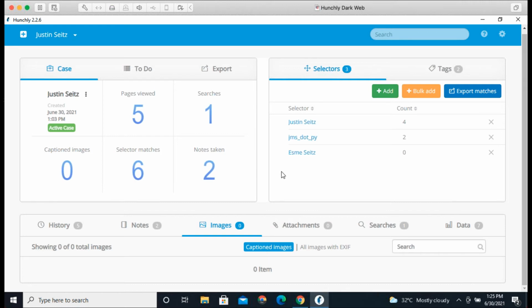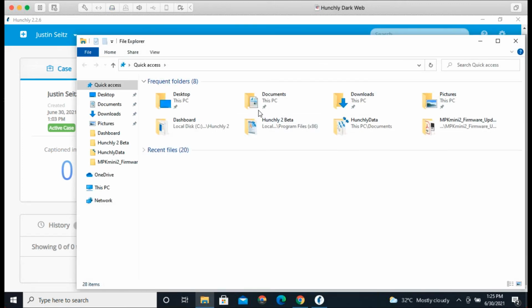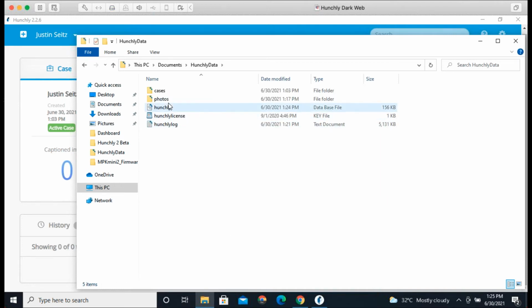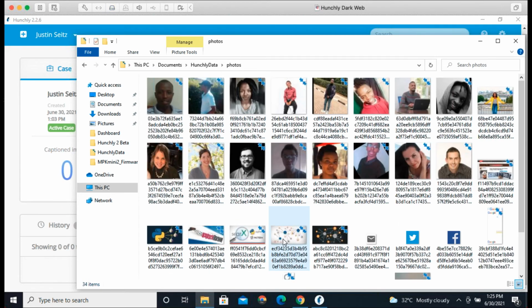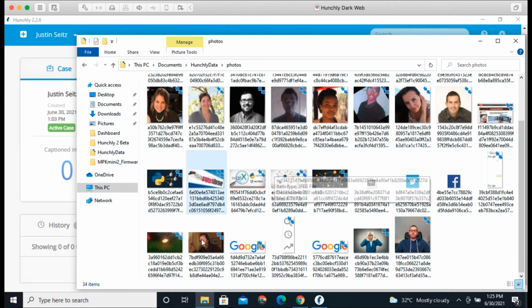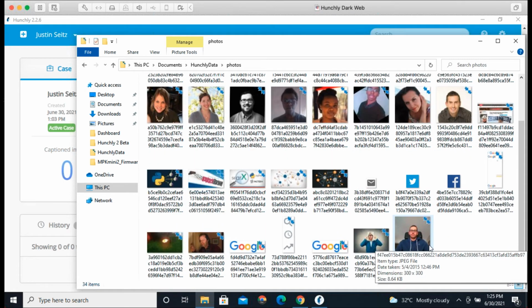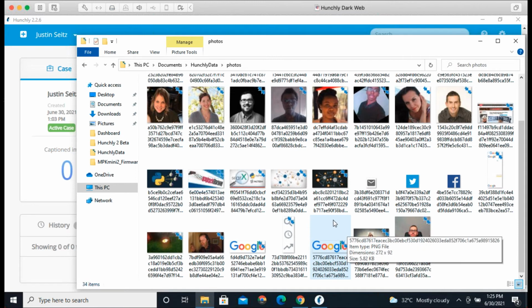So Hunchly handles images in a few different ways. The first is when you browse to a web page, every image on the page is extracted, hashed, and stored separately. So in your Hunchly data folder, generally found in Documents, Hunchly Data, you're going to see a Photos folder. And this is literally every image we've encountered since we've started this demo. Icons, whatever else, whatever it can find for images, it's going to lay out for us.